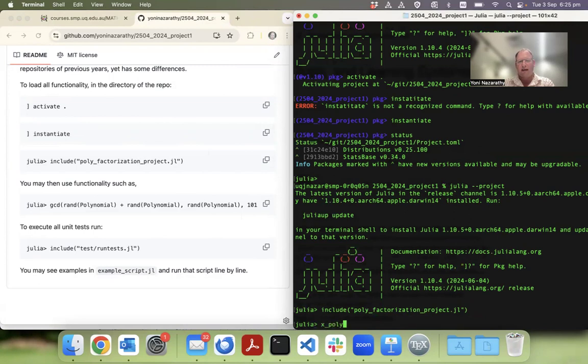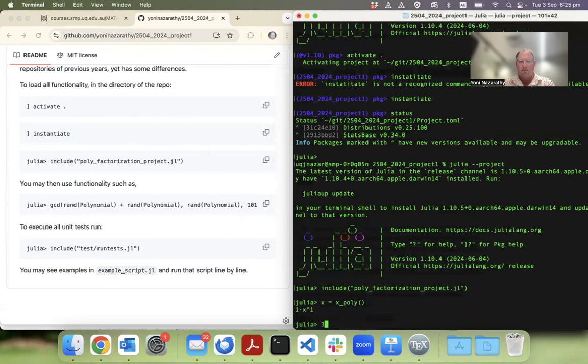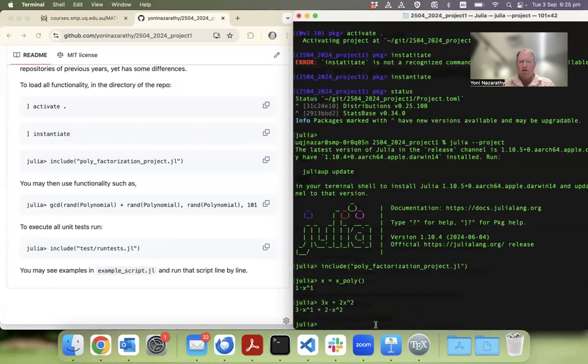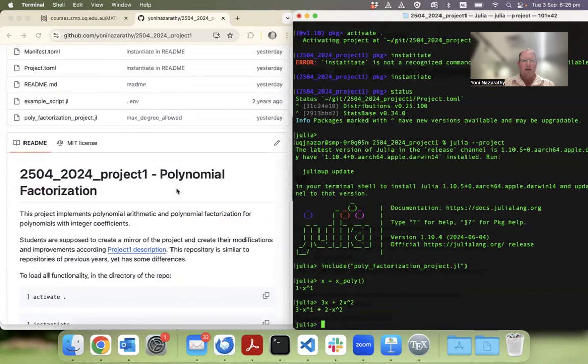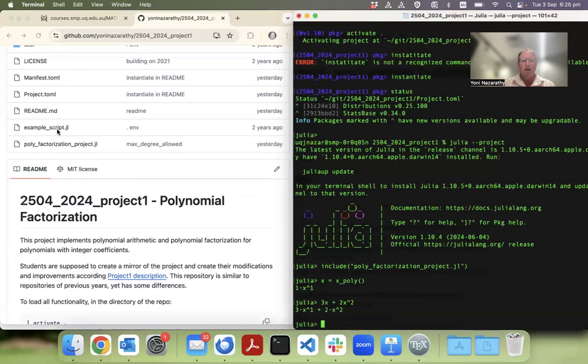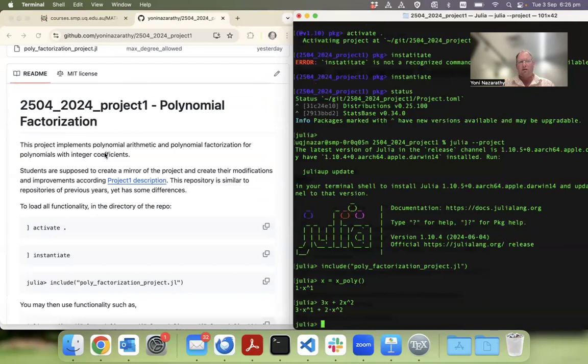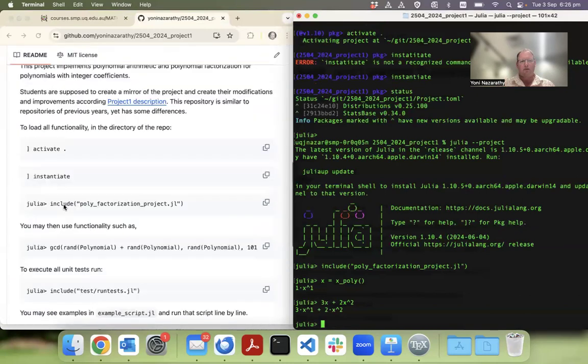And now you can do all kinds of things. You can do stuff like x equals x poly, and then look, I can do 3x plus 2x squared, and that's a new polynomial, okay? So you manipulate polynomials, and these are the types of things you do. There is an example script that shows you all kinds of functionality that already works with this code that we've given you, and you're going to improve this code.